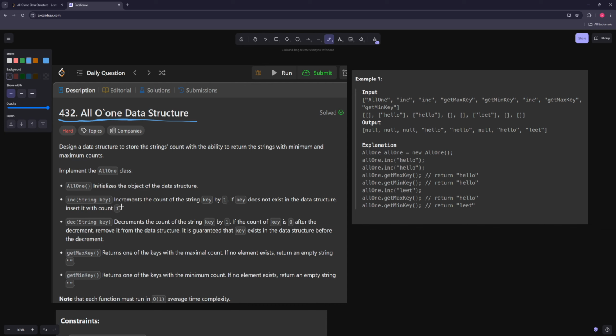Then you have another one that decrements the count, and if the count is 0 after the decrement, remove it, and it's guaranteed that it exists before decrement. And then getMax returns the max count, just any element, and then getMin returns the min. And each function must run in O(1) average time complexity.